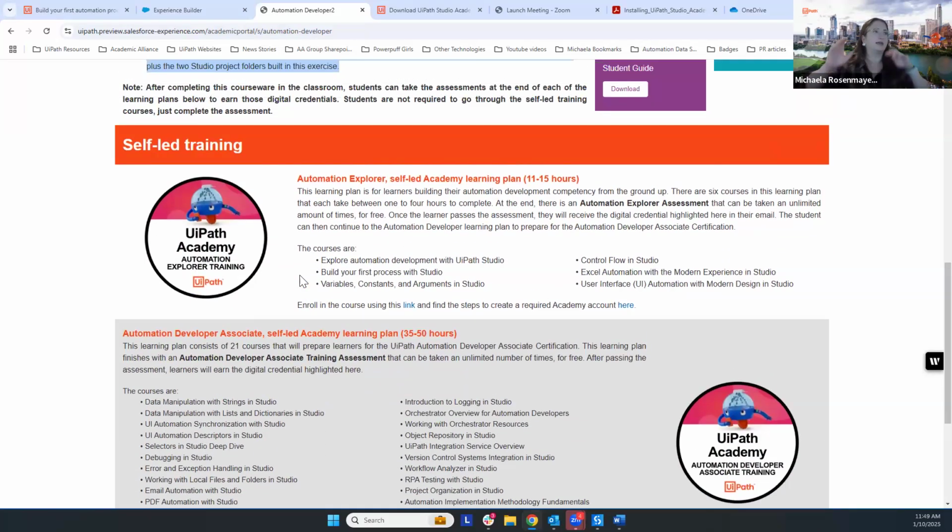Then for the self-led training, the Automation Developer Associate is actually broken up into two. If an educator only has, for example, 15 hours to teach, sometimes I'll recommend that they just teach the Automation Explorer learning plan if they really want to use Studio. Then let their students know, hey, you're already 15 hours into this training. If you want to go ahead and get that Automation Developer Associate certification, these are the links to the learning plan. Let me know when you're ready for the certification, and then we can help them get 100% off their certification through our student recognition initiative.